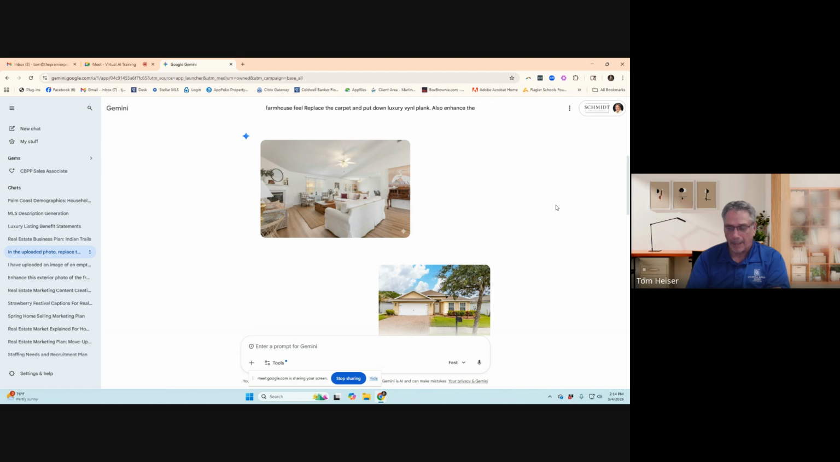Can you remove drapes? Yes, you can say remove the drapes on the window, and if you know which window it is, let it know what window it is. Like if there's multiple windows, you can have it remove the drapes.